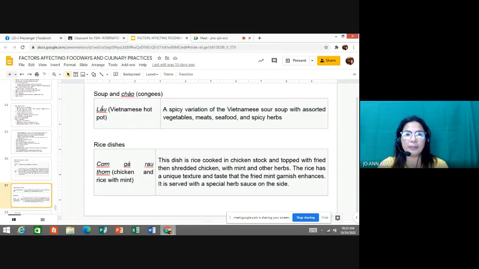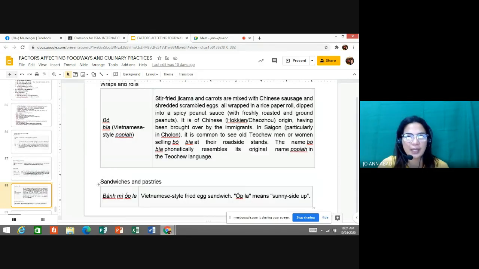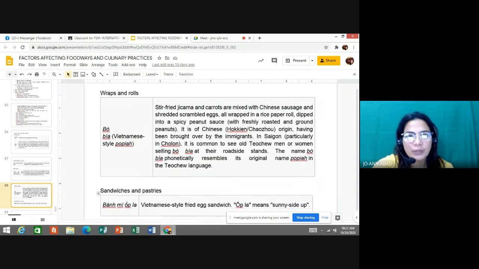Ito naman yung sa soup and chow, congees. The lau, a spicy variation of the Vietnamese soup, sour soup, assorted with vegetables, meats, seafood, and spicy herbs. And rice dishes nila, ito, the kom ka rau tom. I don't know if I'm pronouncing it right. So this is rice cooked.